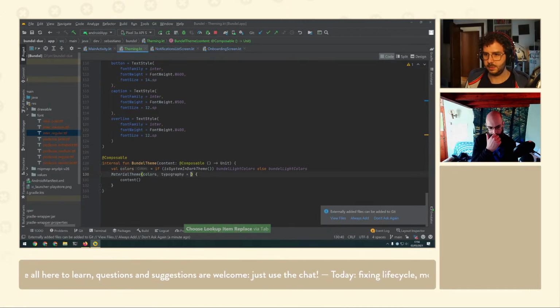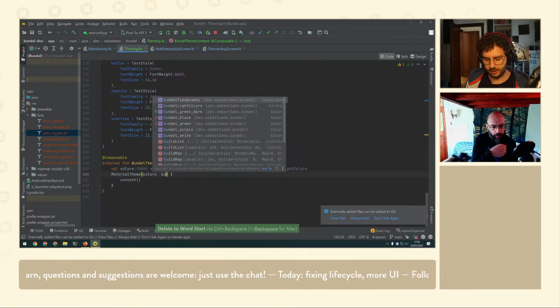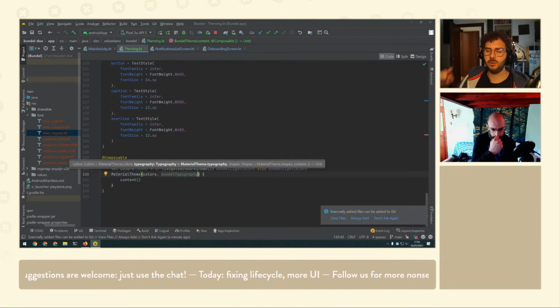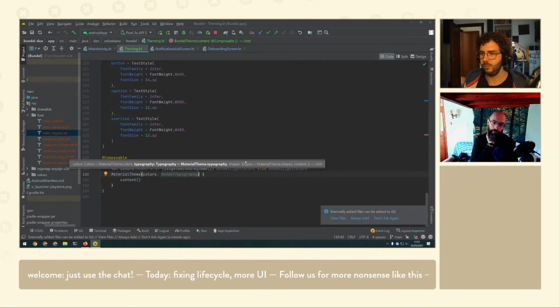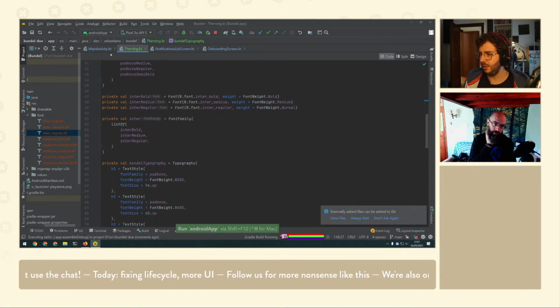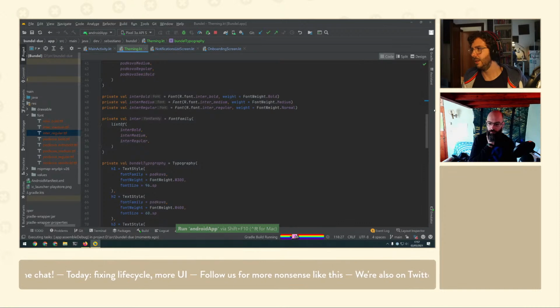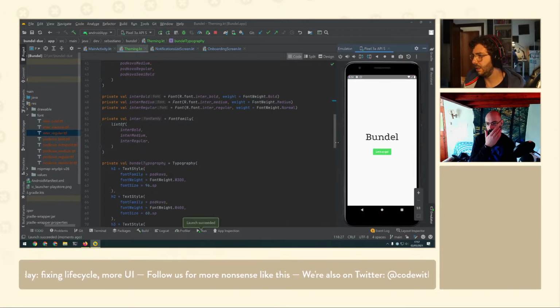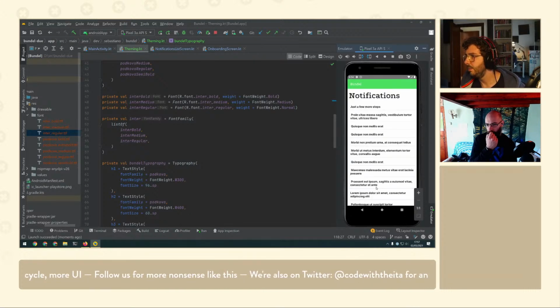Next thing is using the typography here. Bundle typography. Okay, and if we wanted to use different shapes, like cut corners for buttons and whatever, this is how we would do it. We just specify a shape, but we are not going to for now, so that's okay. Let's try and run it and see if it looks like we expect it to. It looks fine, actually. Well, actually nice.